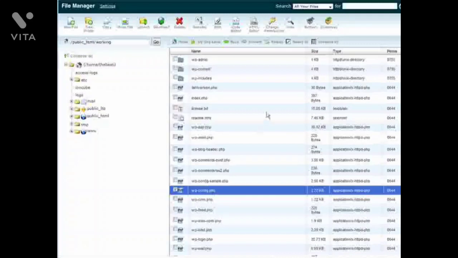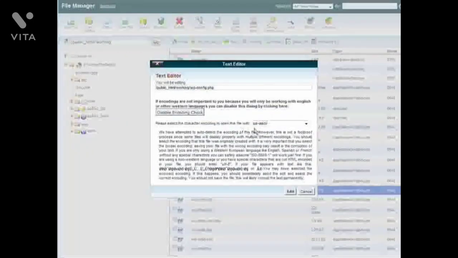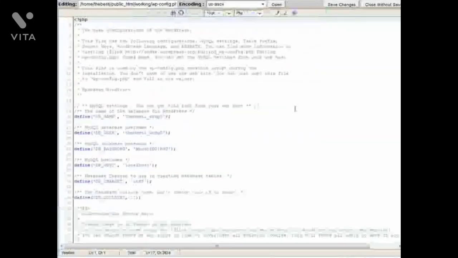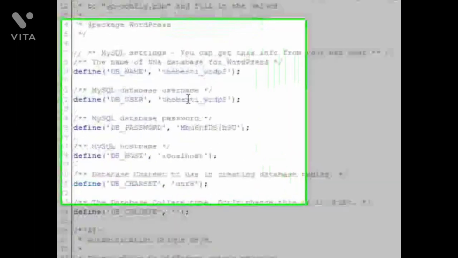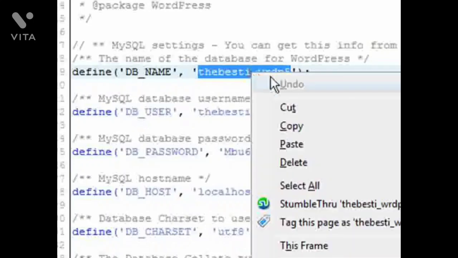What we want to do is edit this. We're not actually going to change anything. We're just going to look at it. So just click on the editor. And we don't have to worry about the encoding check because we're not going to change anything. We just want some information out of here. Okay, so what we have in here is the database name. So grab that. Okay, and you can see DB_NAME. That means database name. So copy that.